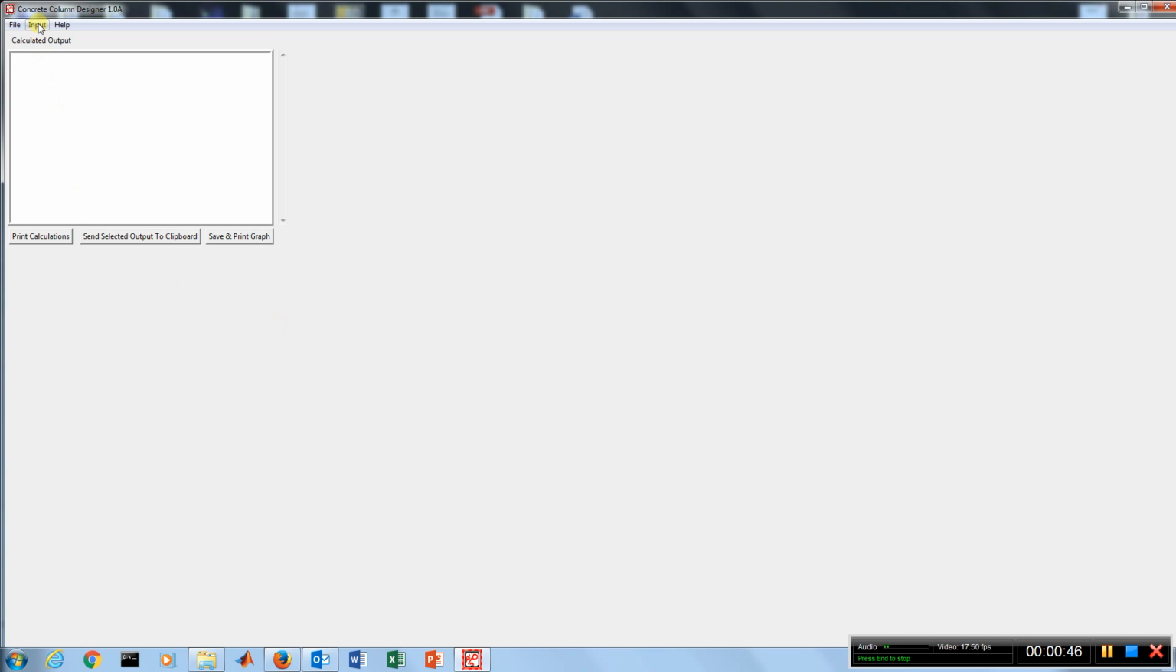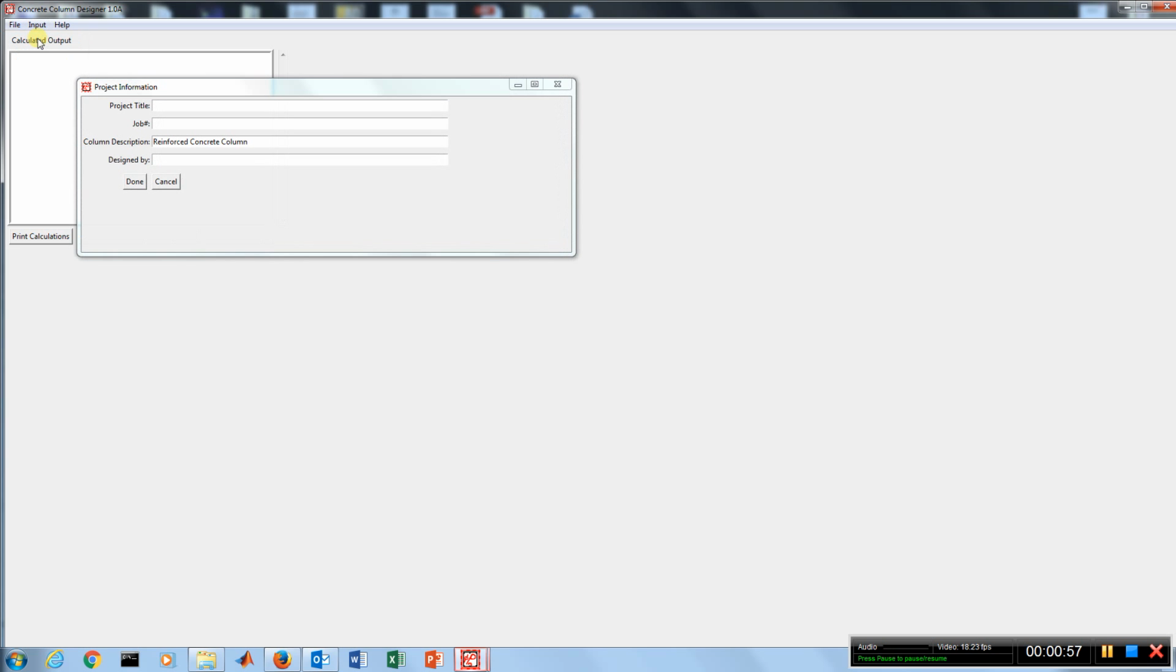And this is a program which will calculate the interaction diagram for a reinforced concrete column. First off, you can go up to input. Just like the nominal moment calculator, you can input some information in here. You can input who it's designed by. You can put in a title. And you can even put in a job number if you were ever to use this someday in a design office.